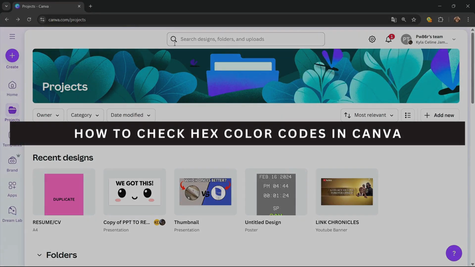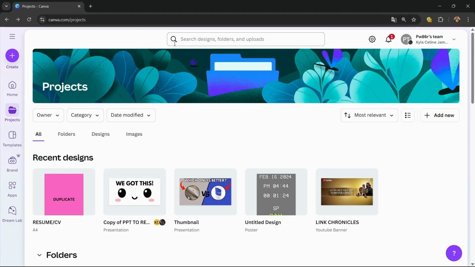Let's see how to check hex codes in Canva. And for your information, people check hex codes on Canva to ensure that designs adhere to specific brand colors required by style guides or branding kits. Also, it allows designers to recreate designs by perfectly matching colors used in other graphics or platforms. So, here's how to do it.